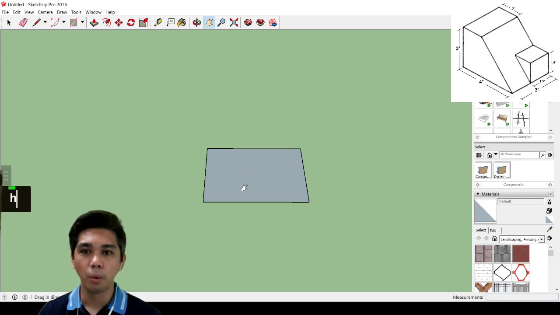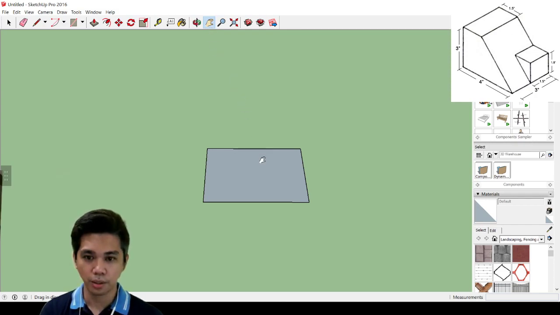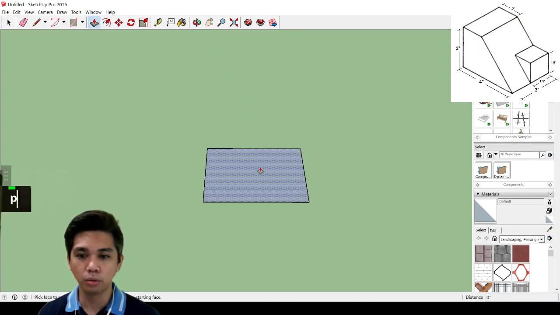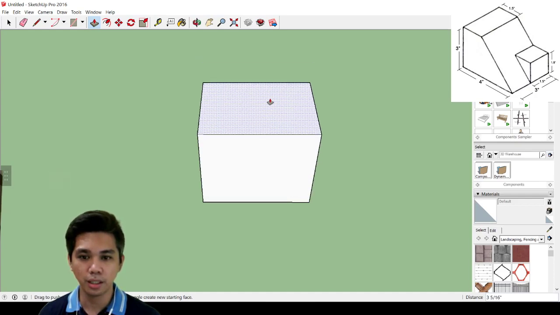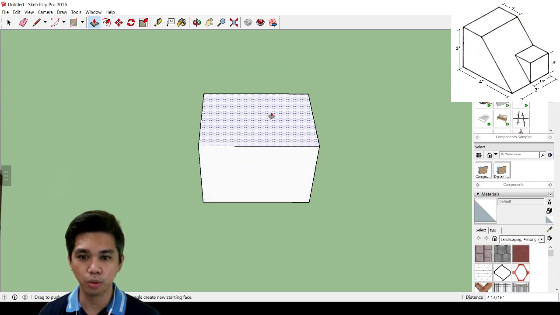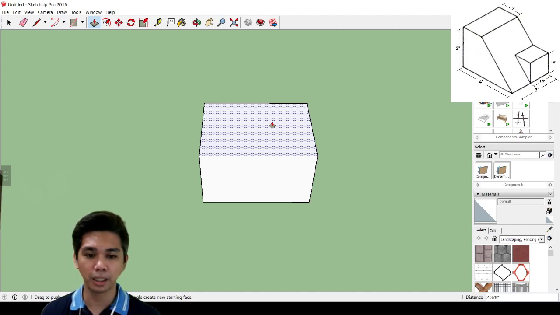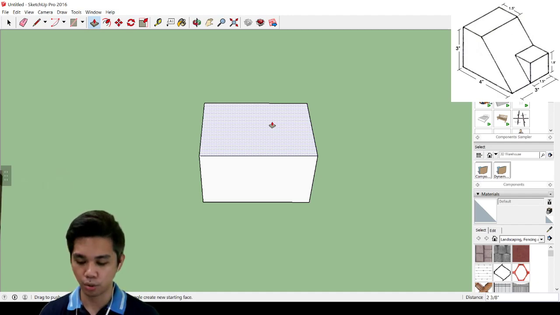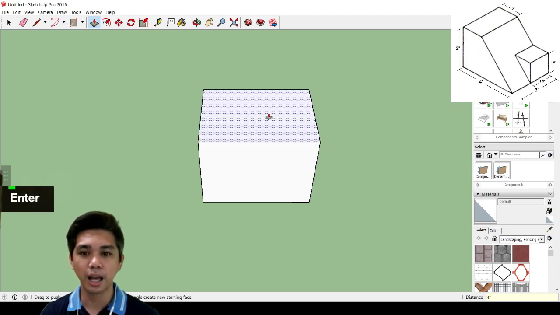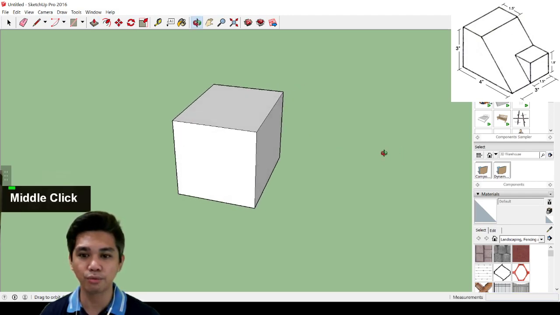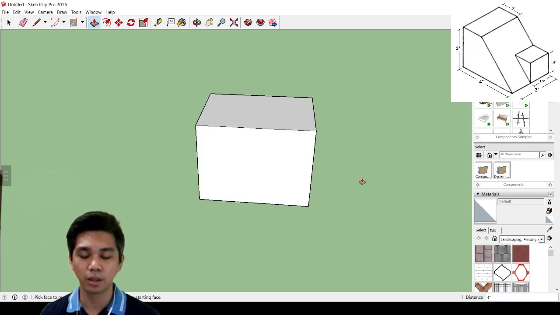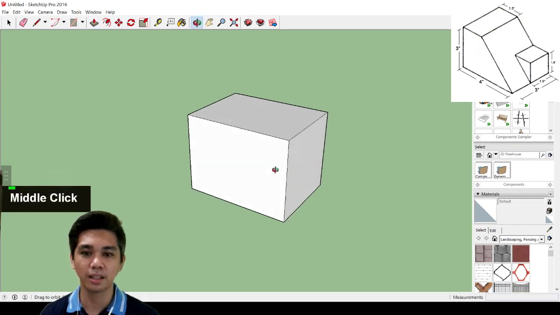Now, how about the height? Let us use push-pull and let's pull it out. As you can see, it is in the push-pull mode. The same principle will apply: if we type a number, it will automatically go to the measurements bar. So let us type 3 for 3 inches and press enter. Now, we have created a cube that is 3 by 4 by 3.